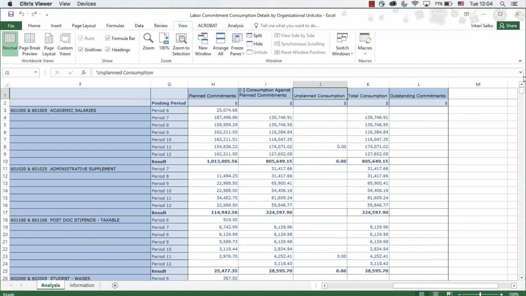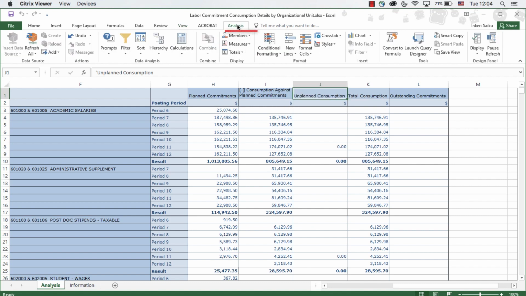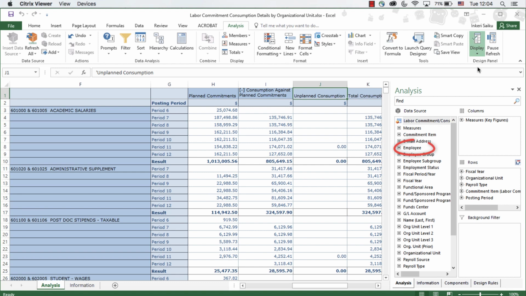If you want to take a more detailed look for consumption per employee, in the Analysis tab display menu, drag Employee to the Rows section.